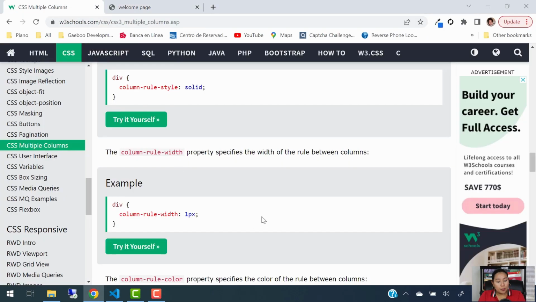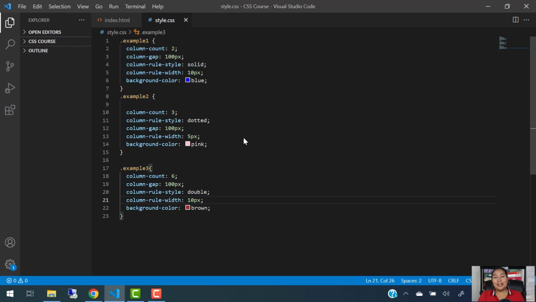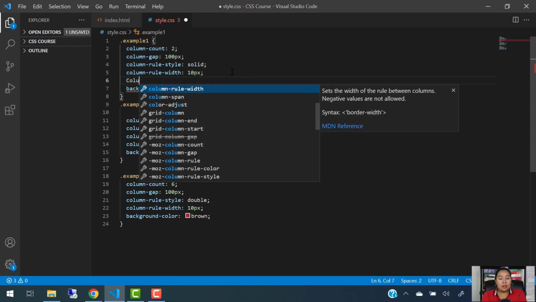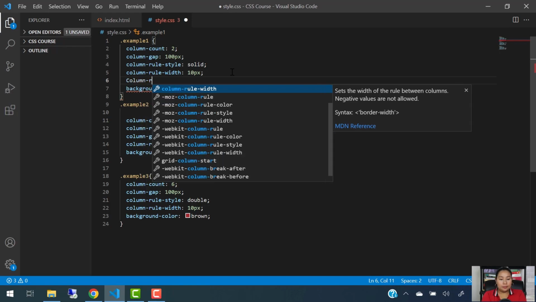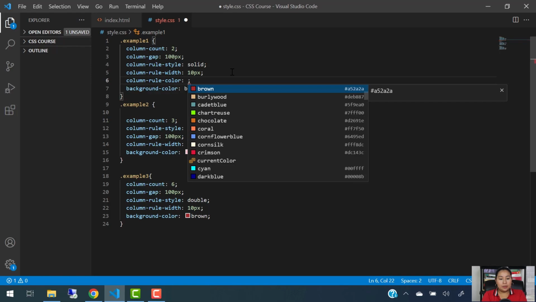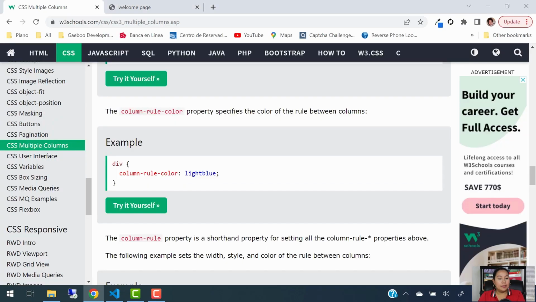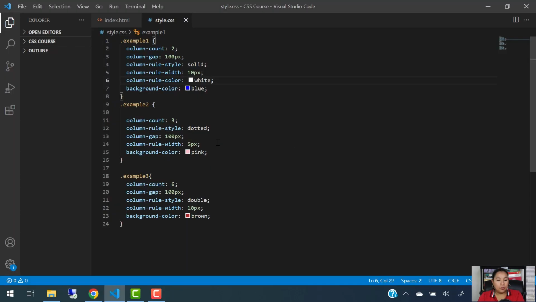Okay, moving on to the next property, you will see the column rule color. And I guess that you already know what that is for. It's very simple. It's just to add color to your rule. Okay, so let's just do the first one. We're gonna do column rule color. Okay, and this one is going to be white. Let's just make it white. Okay, let's hit save. And now going back to our page, refresh. You see, now it changed from black to white, so that you can see how each color will change.